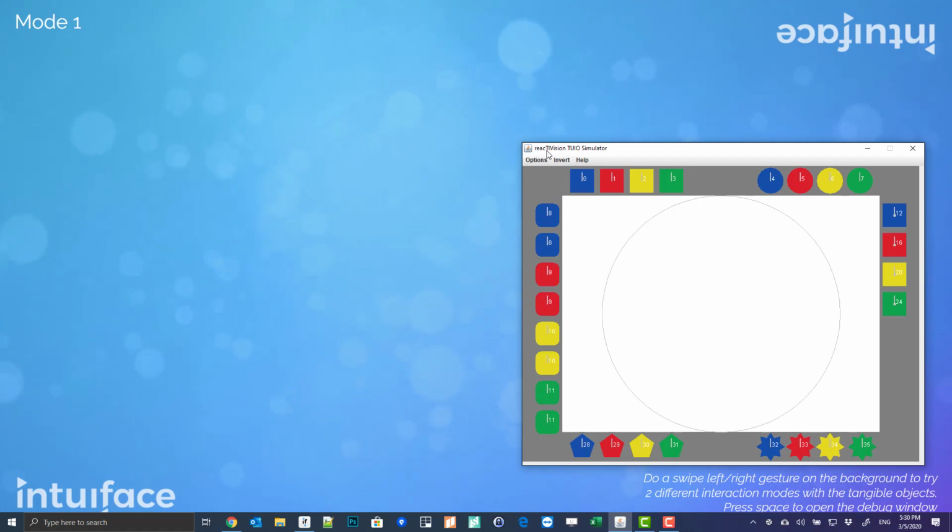That's the protocol which will enable you to create an object recognition-based experience within Intuiface based on the hardware that you may have, which is TUIO-enabled, TUIO-compatible.